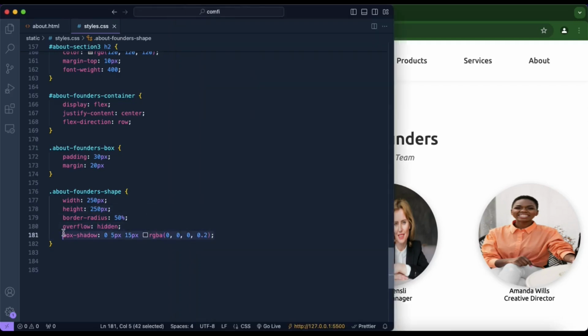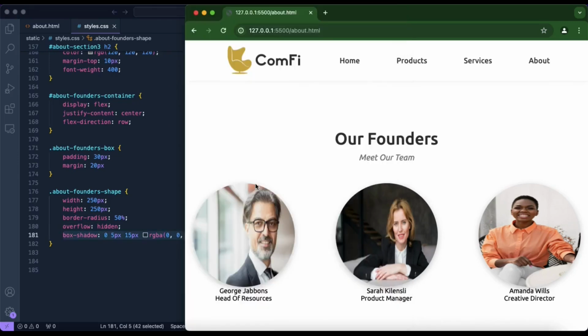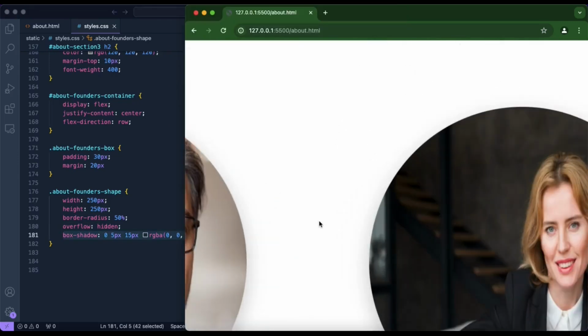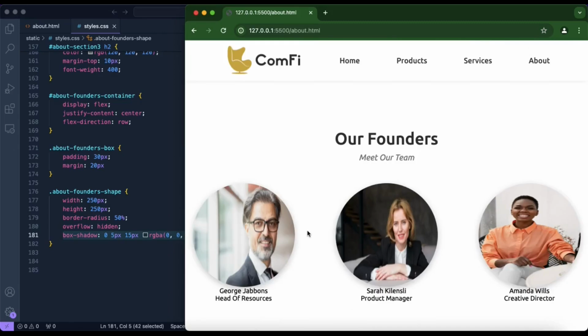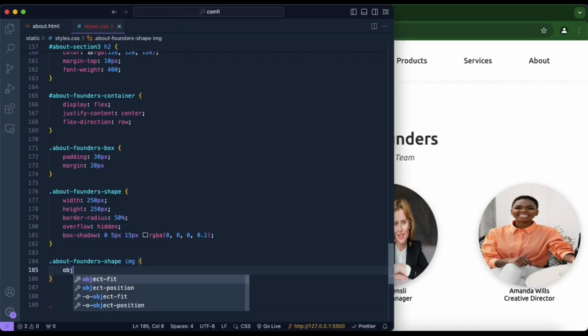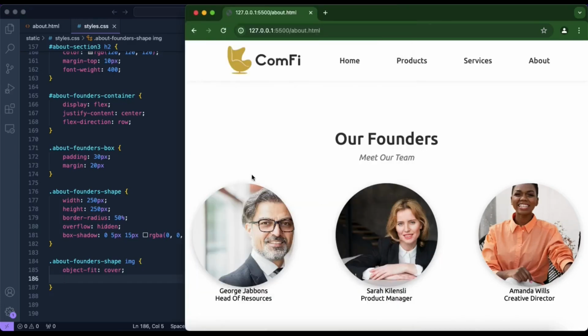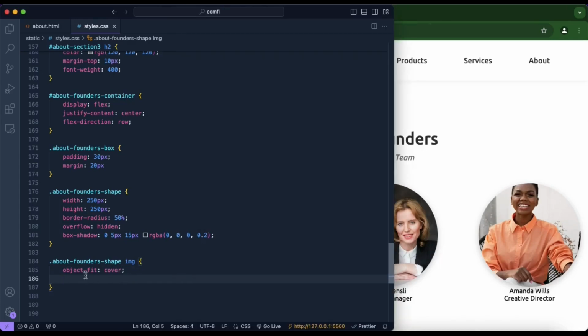And we also added some box shadow. If you can see, there's a slight shadow outside of the circles, and this is to create a smooth 3D effect to make it more visually appealing. Now we're going to be using two properties. The first one is object fit, and we want the image to be covered properly. So now the image is adjusted, and that is perfect. Now the image fits well into the shape.